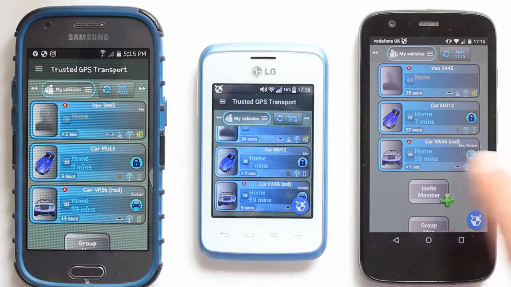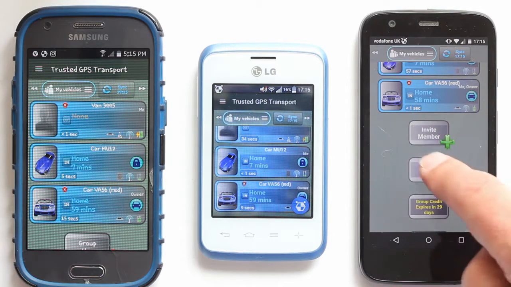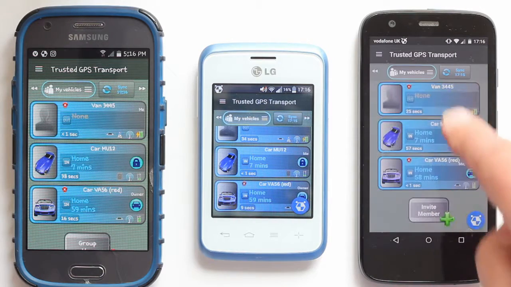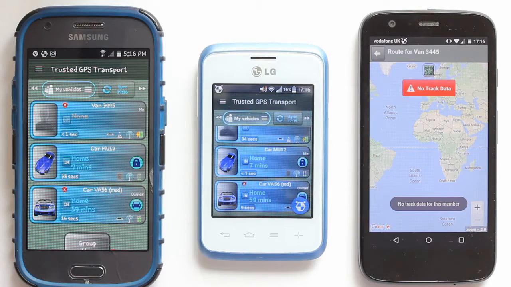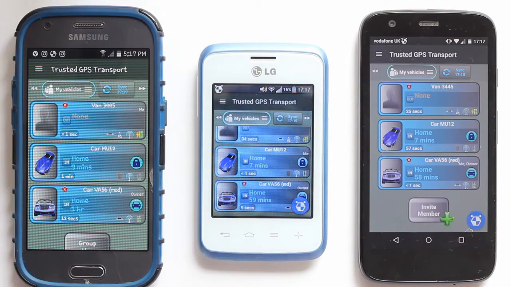So we've now got 3 phones linked, and these phones can be given to drivers or left in the vehicle, and we can do tracking and see everything. Let's have a look at the map. No track data yet. So we're still waiting for this phone to send some track data.